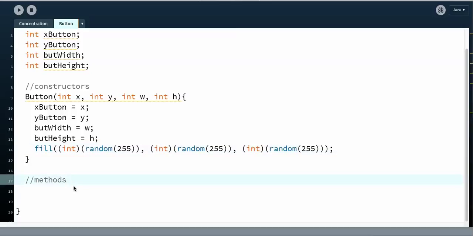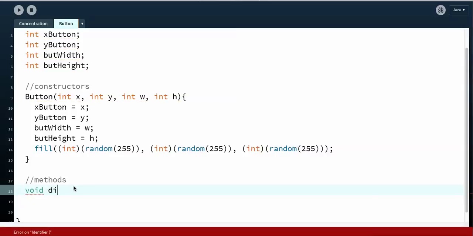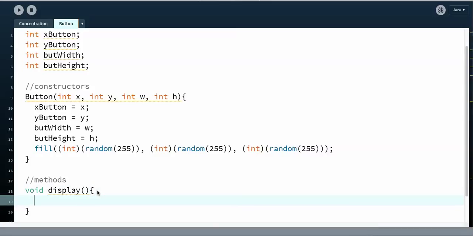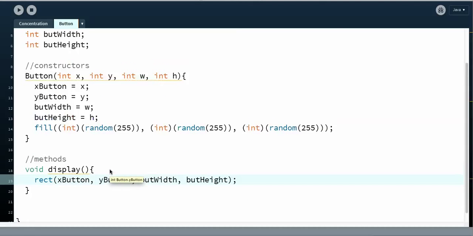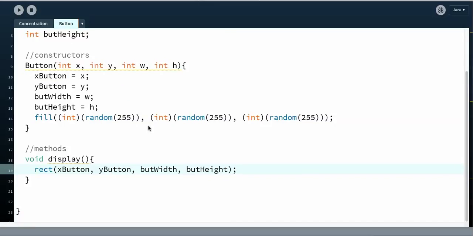Now my method, the only method I can think of right now, although we may come back and add more later, is a display method, because I want to actually display this thing on my screen. So I'm just going to write display. And it's a void method because it does not return anything, but it does draw a rectangle on the display. So what I want to do is draw a rectangle. I want to use my X, my Y, my width, and my height. So basically that's what that does. That's all I'm going to put in my button class right now, so I'm just going to go ahead and save it.